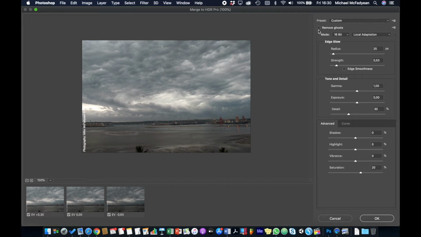So I want to remove ghosts, which means if there's a slight difference, it will use whichever photo has the green outline as the primary photo and then remove any differences between that photo and the other photo. So I'm going to choose the middle one as my primary photo. And then I can start playing around with some of my settings.